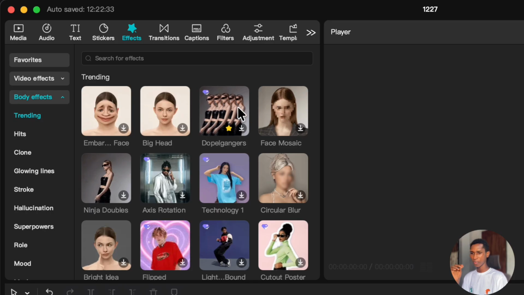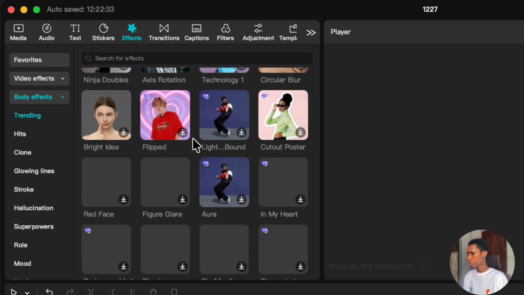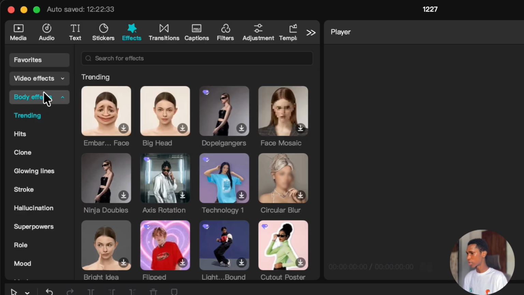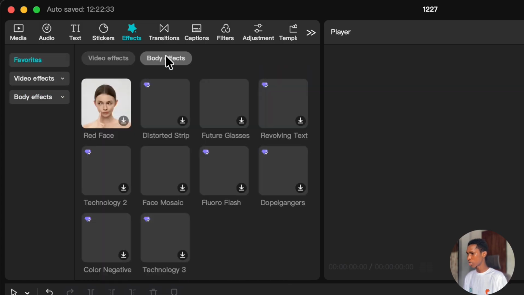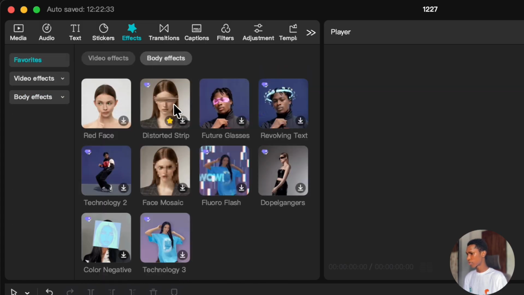The kind of distortion and changes you can make to your body, to yourself with effects is just absolutely mind blowing. I look forward to sharing all of that with you. You can see red face, distorted strip, a lot of things. I use this one a lot, anyways, just to cover faces, let's say, in videos and stuff like that.